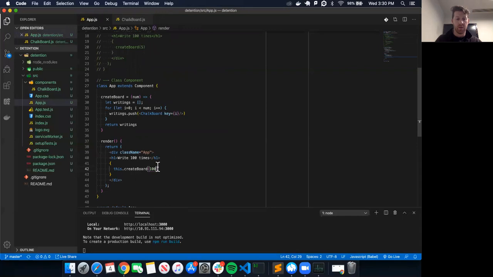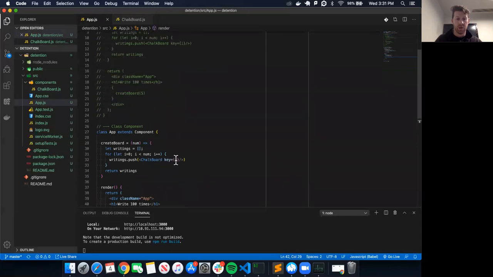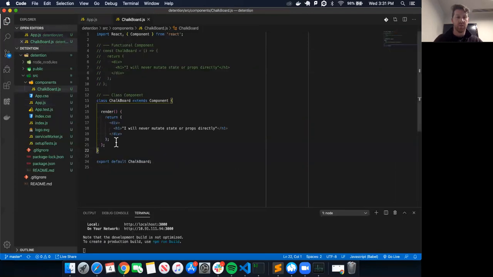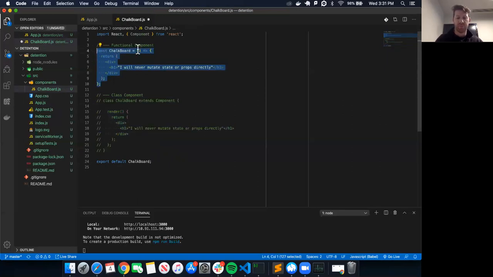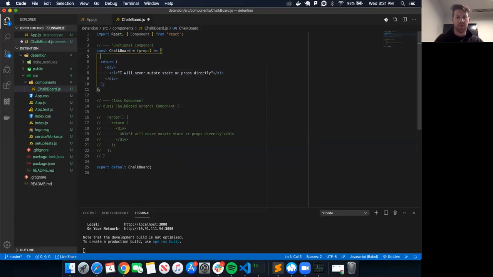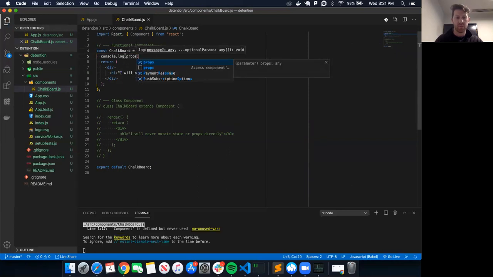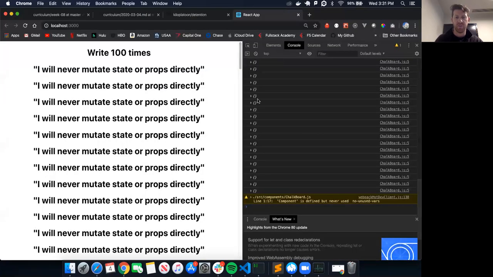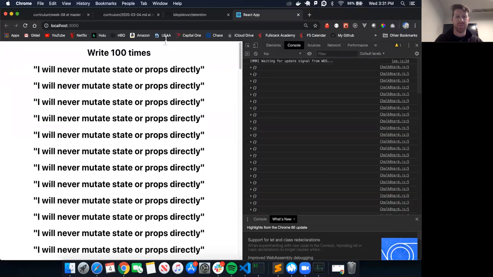We can also pass in props, like key. Let's see if this works. Go back to a functional component, pass in props, console log props. Component is defined but not used. So props is empty right now.